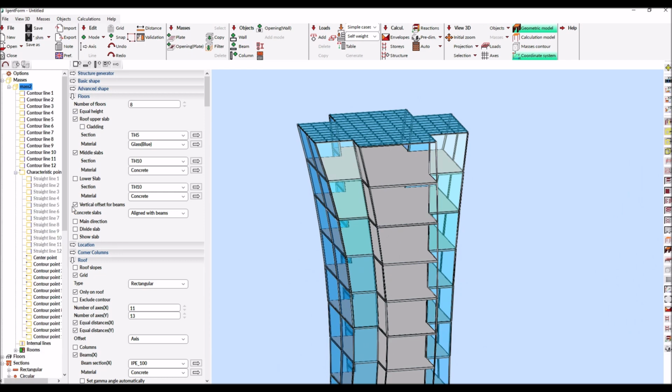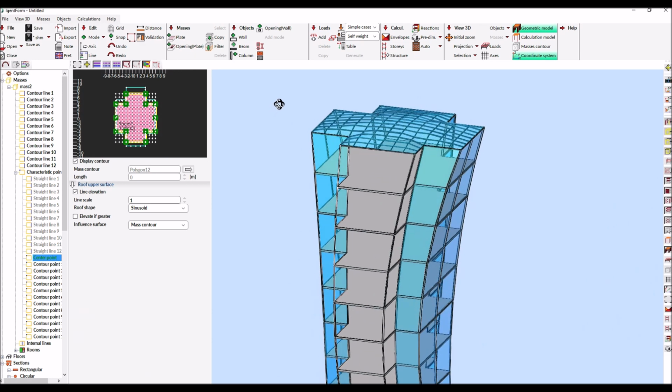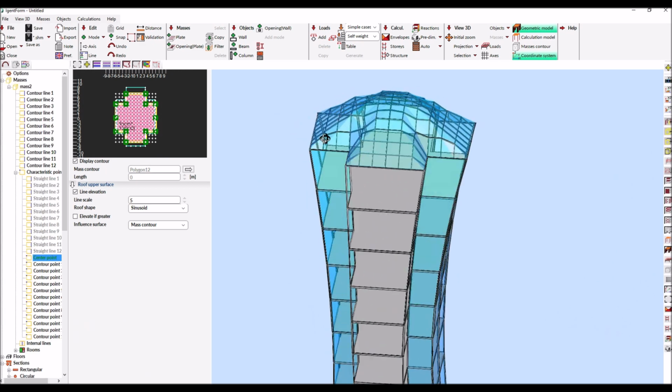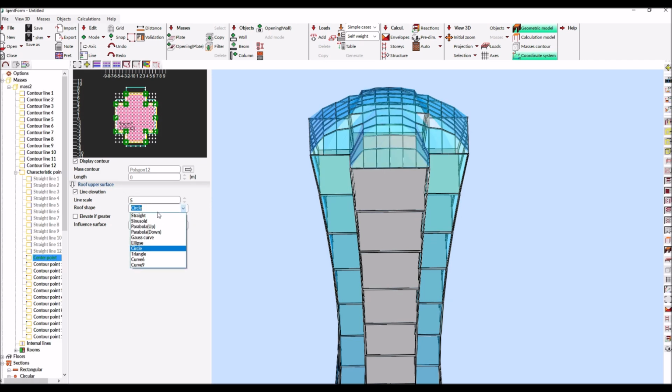Finally, we take advantage of the unique functionality associated with the contour lines and points, namely the possibility to use them to form the roof surface. We select the center point and raise it to the desired height. Next, we can use the roof shape option, which defines the curve according to which the roof will be formed. By default, the program proposes a sine wave.